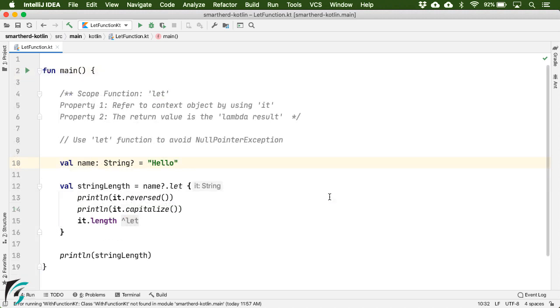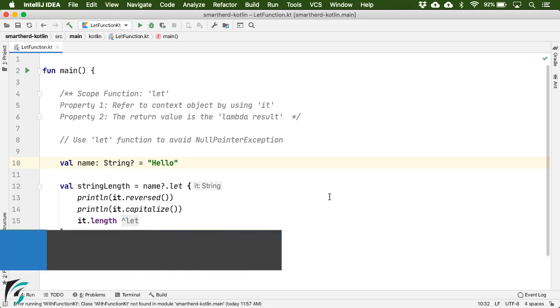Now again, there are more use cases of the let function. But trust me, generally we use the let function for avoiding null pointer exception, which you can make it possible by using it along with safe call operator. So yes, that's all for the let function.